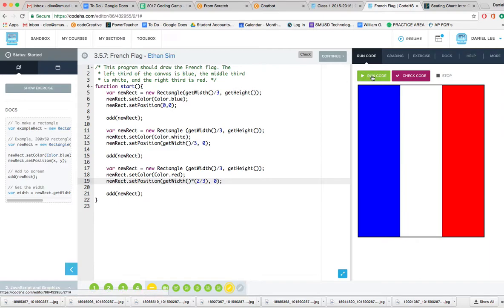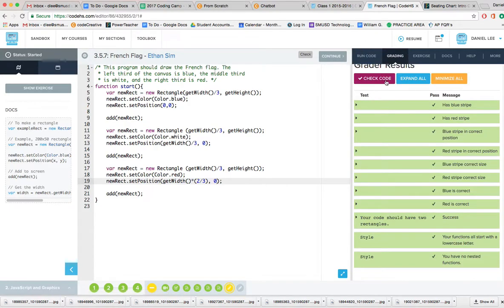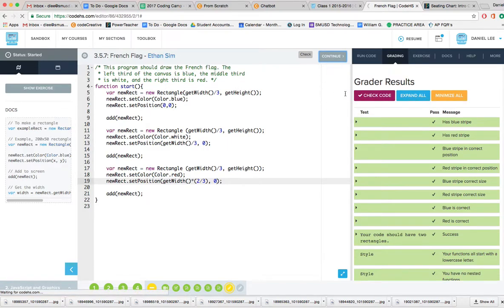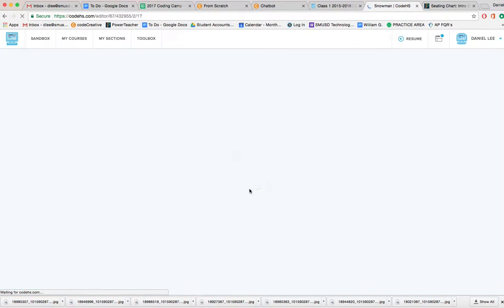Right. So then now if I run my code, you can see it's moved over a little bit, and when I go to my grading, everything should be good. There you go, right? And then you can go ahead and submit and continue, and everything will be nice. And there you go.